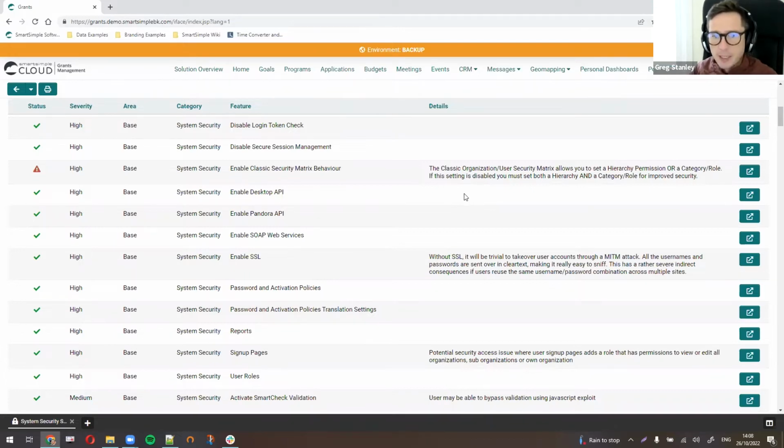Security matrices in particular, because they can expose data to others that shouldn't be able to see it, you can explicitly give access to all records using the security matrix. So you want to be very careful when you're making changes in those elements.